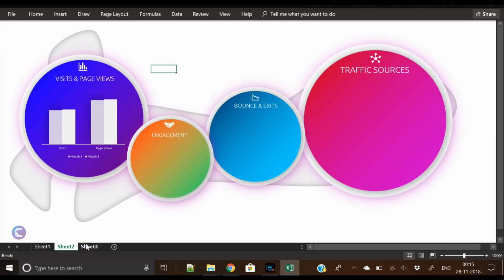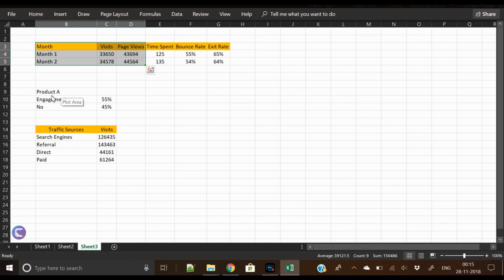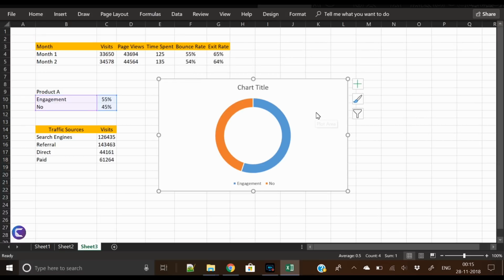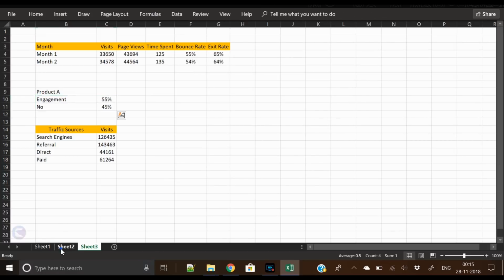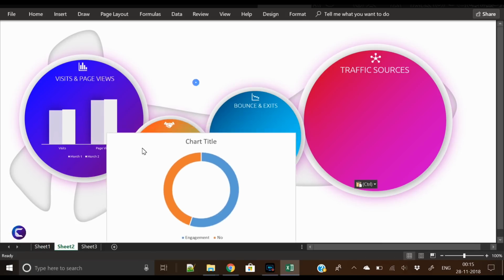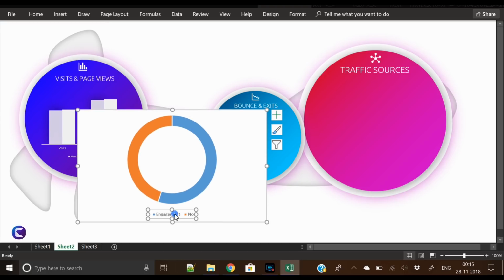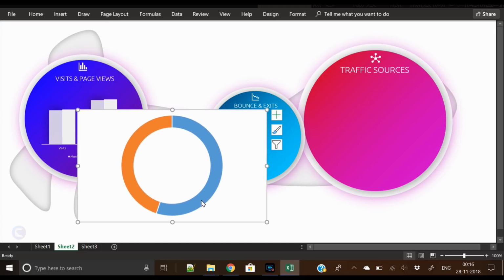Now we have to create the chart for the engagement, and we have this data. Select this data and go to chart section. Let's create this donut chart. Control X, Control V. Let's place it here. Remove this chart title, remove this. We do not need all of this information. We just want plain chart.